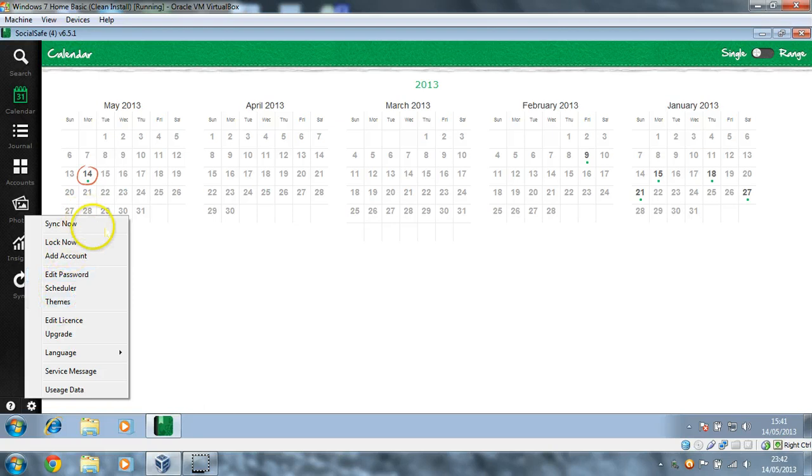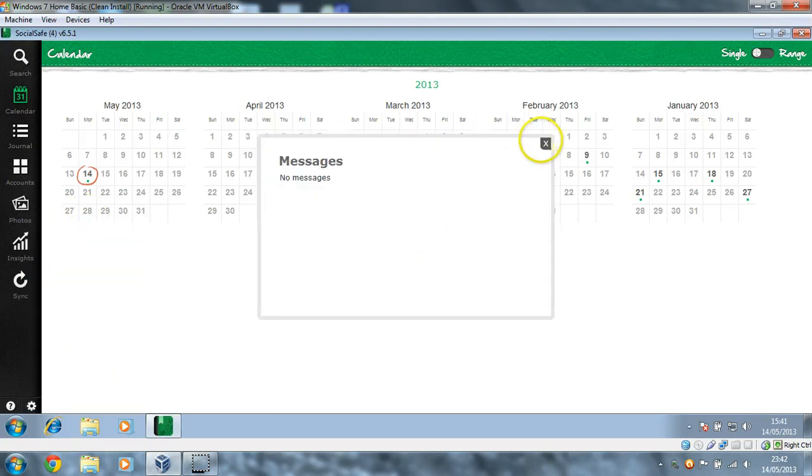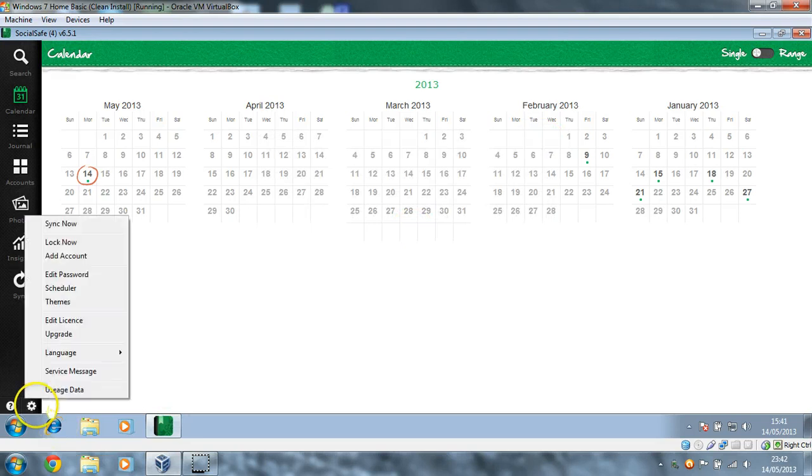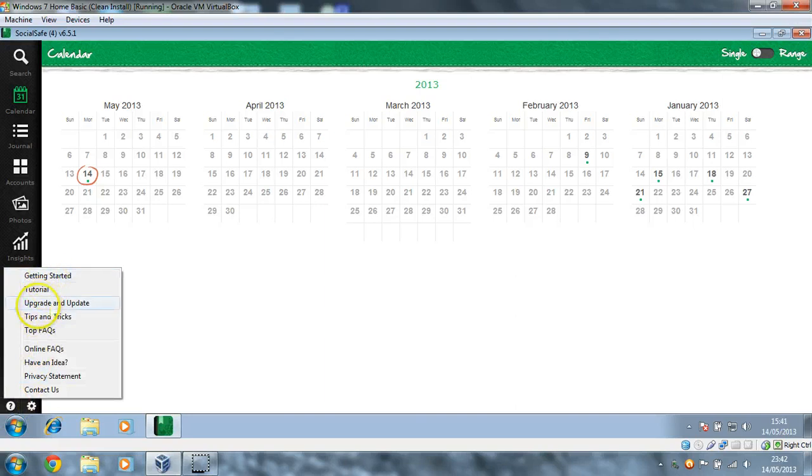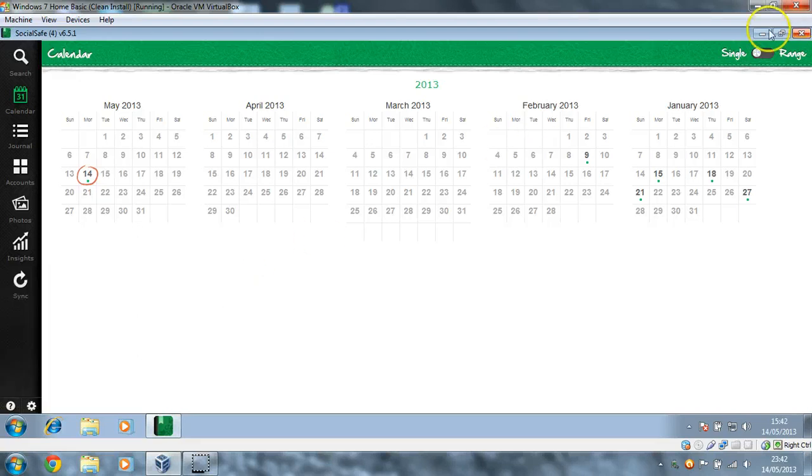You got the themes. Service message. Oh, I think that's for like when your license expires and that sort of thing. And then you got usage data, which allows you to toggle that option of sending anonymous data, as they say. You got help button there, upgrade and update, tutorial, FAQs, contact us, have an idea, all that sort of stuff really. And that, my friends, is SocialSafe.